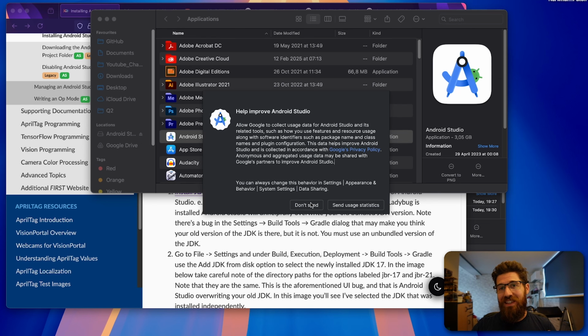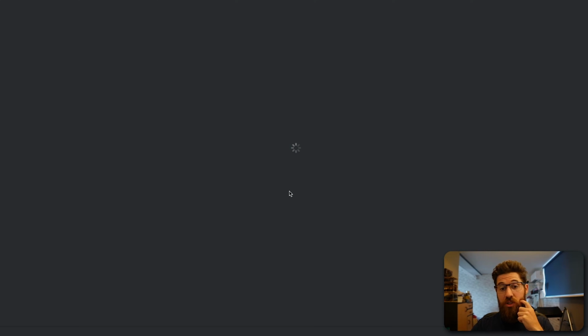And if you use the latest Java JDK, you will not be able to program using the FTC SDK. So you have to make sure you're using the correct Java version. So let's go ahead and do that. This pop-up is asking if you're welcome to improve things on Android Studio. I like to not send my information to Android Studio.